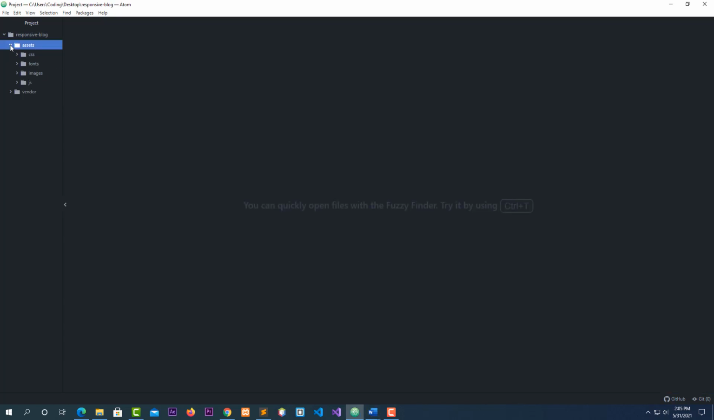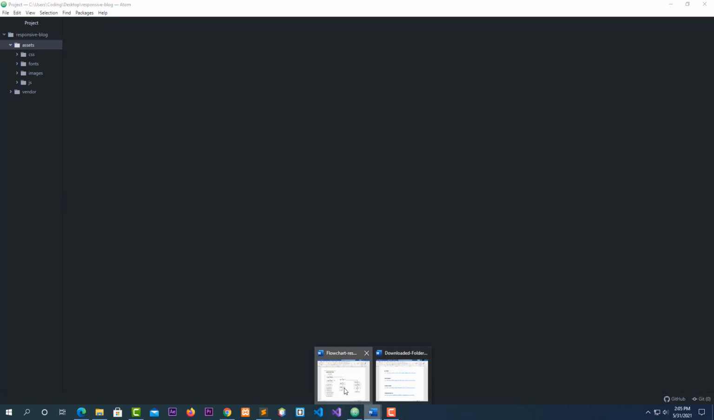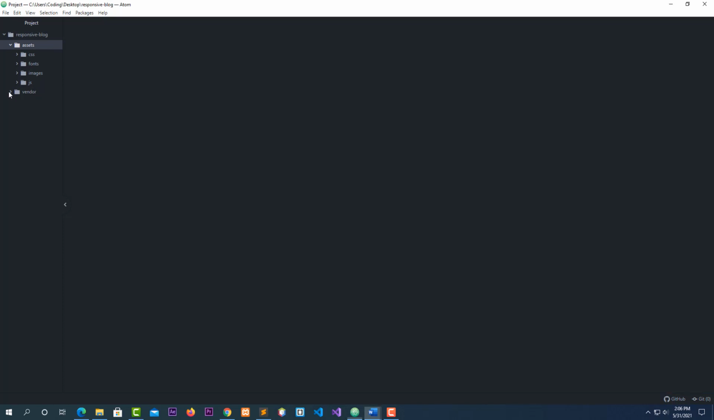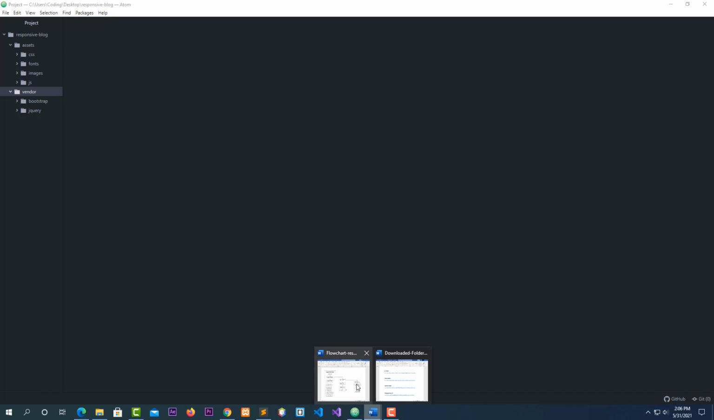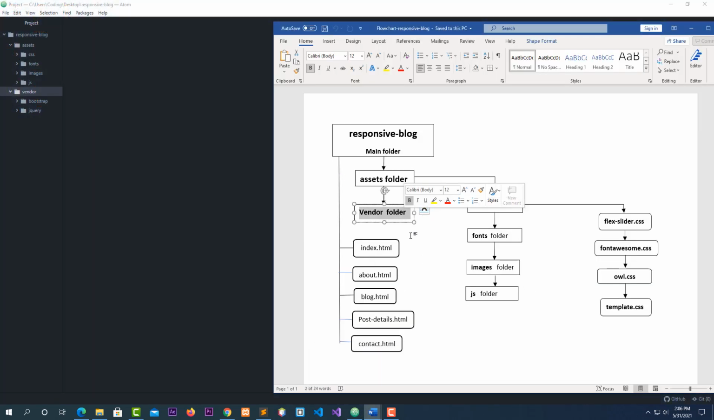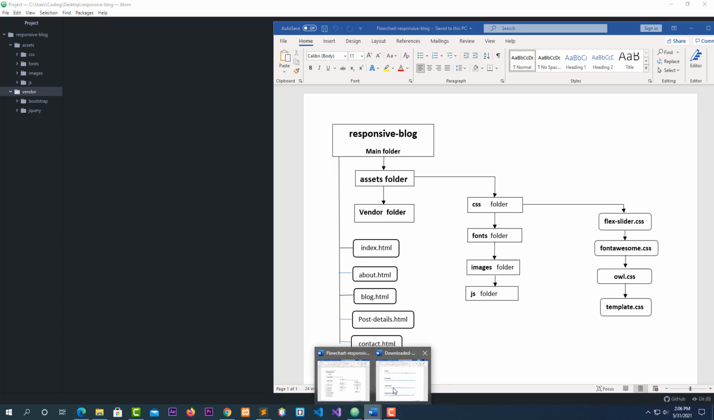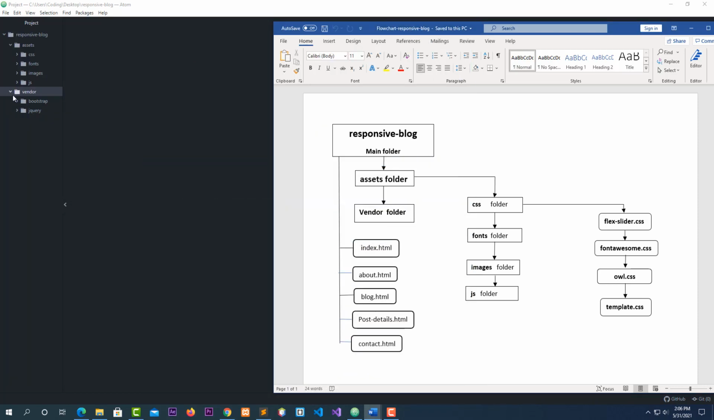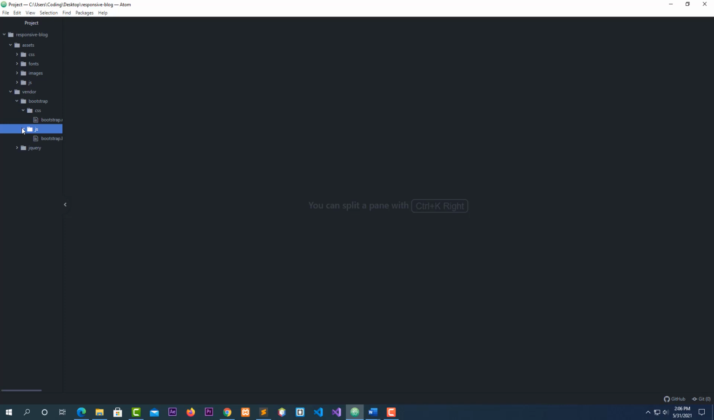Inside of the asset folder, when you expand it, you have a CSS folder right here. You have a font folder, an images folder, and a JS folder. These are in the asset folder, the main folder. When you expand the vendor folder, I did not add everything inside of it. This is why I mentioned the vendor folder right here. This link will lead you to the vendor folder, but inside the vendor folder you have a bootstrap folder, and when you expand bootstrap you have CSS, another CSS, JavaScript and more. You have to go to this link that I've shown you before.